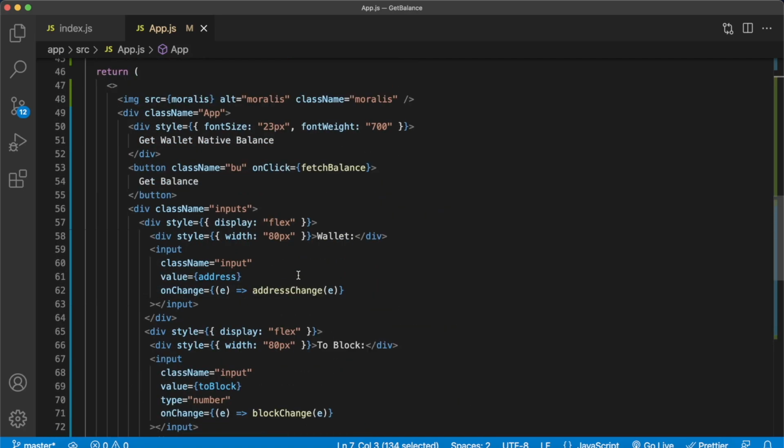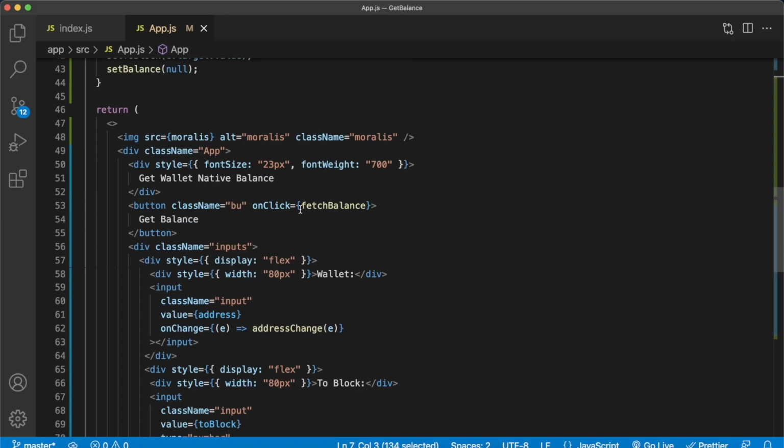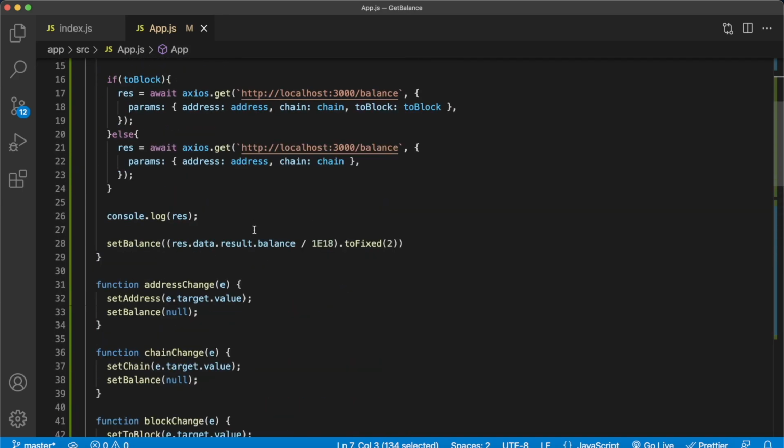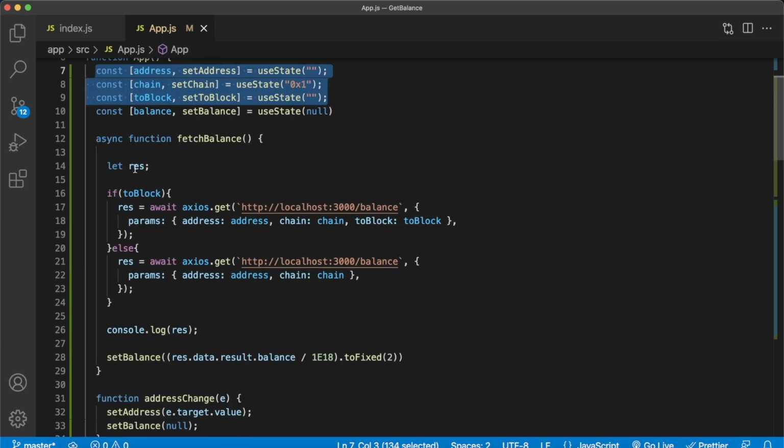Now, also at the top, we have a button called GetBalance, which triggers the fetchBalance function, and let's look at the fetchBalance function. Over here, we initialize a response variable, and if we have set a toBlock variable in our React front end, we send a request to our backend, which is running on localhost 3000, to the balance endpoint with the parameters of the address, chain, and toBlock using the Axios library. If we don't have a toBlock parameter, we just send the same request without it. And all we do now is console log the response and set a balance variable, which we display at the bottom of the page.